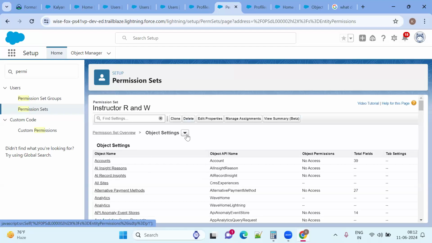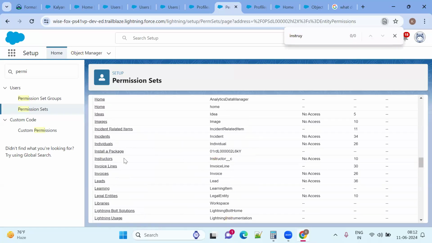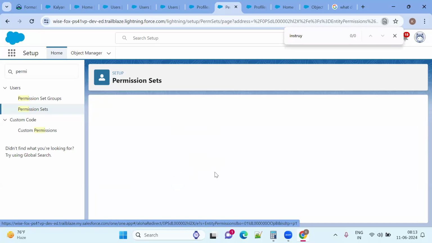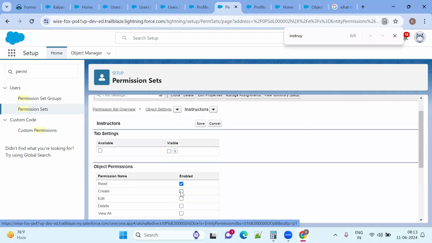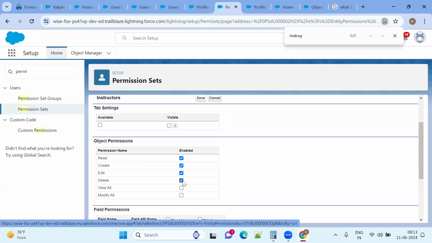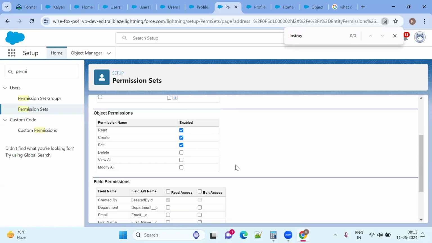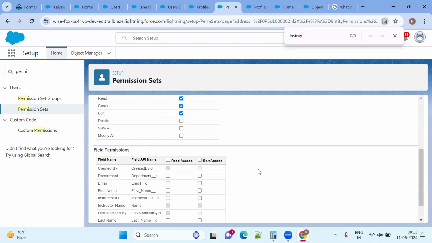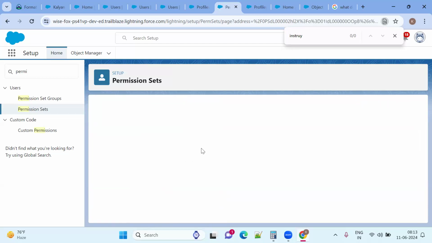Okay. Now which object do you want to access? The object here is the instructor object, right? You want to provide additional access to the instructor object. Actually there is no access for this permission set. So I'm going to the instructor object, then clicking on edit. The read is always already there. Create, edit, delete. Okay. I'm not providing the delete option. You're following, right? Yes. So I'm providing every other access except delete. Now save. I created a permission set.